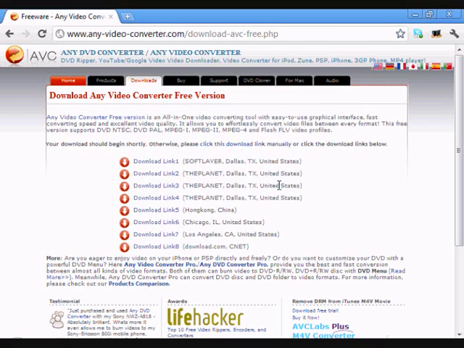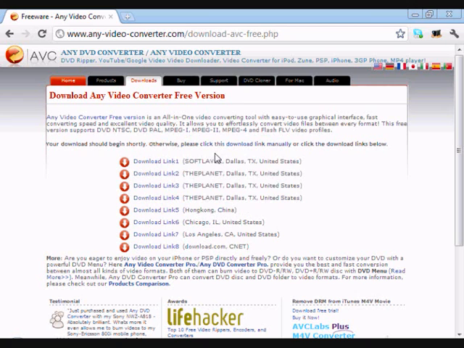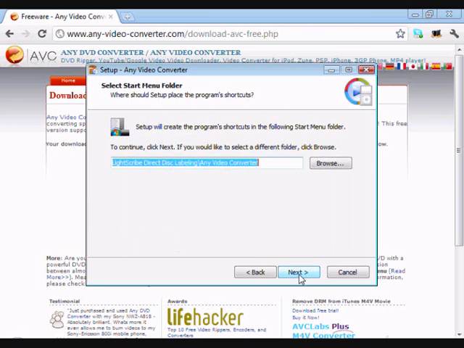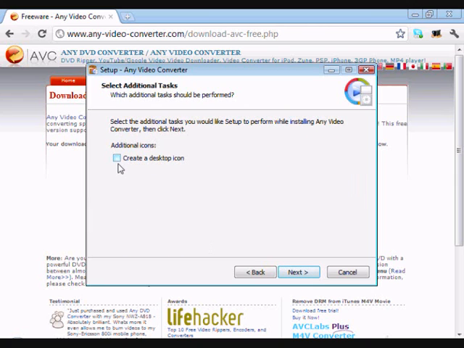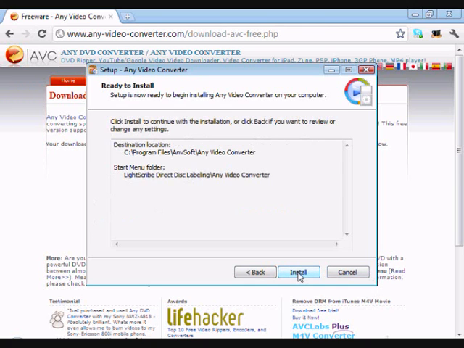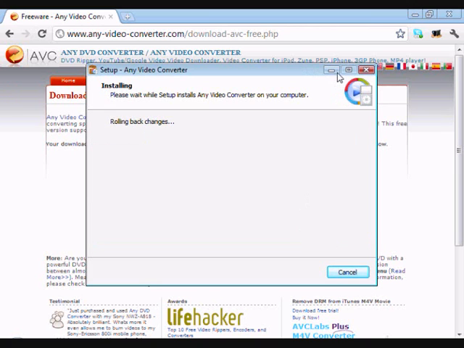Click it, click run. Choose your language. Click next, I accept, next, next, next. Click create desktop icon. Next, I don't want to install Drive Scanner 2011. Next, install. I'm going to cancel it because I've already installed it.